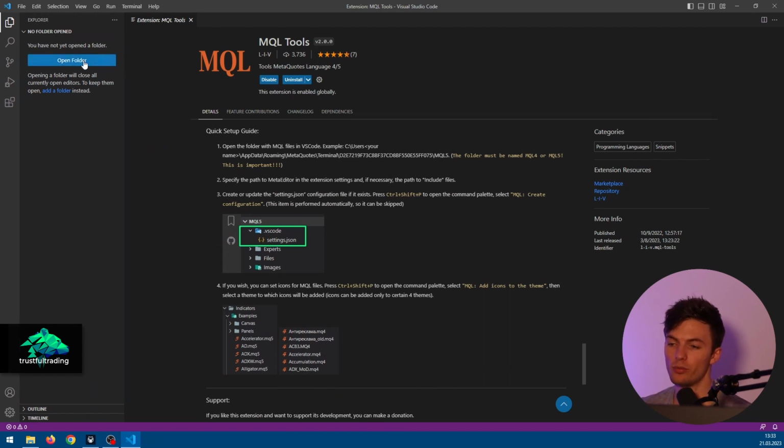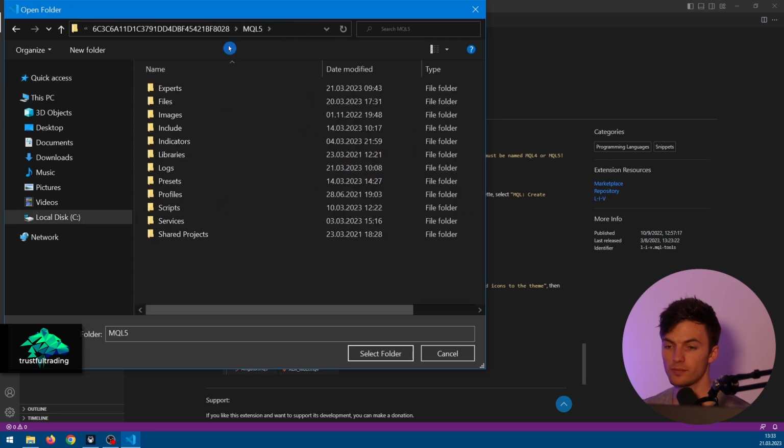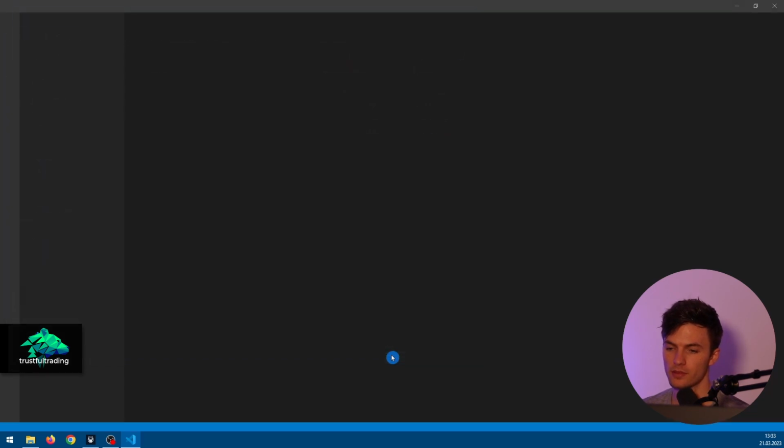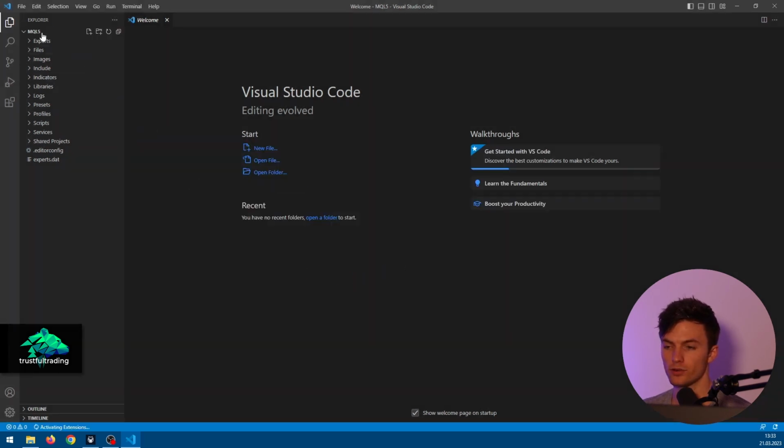Now you can click on Open Folder. Now you just have to navigate. I will just paste the directory. So now you can just click Select Folder. Okay, and now click here, Trust Files, and click on Yes. So now you can already see here on the left the MQL5 folder and all the files.